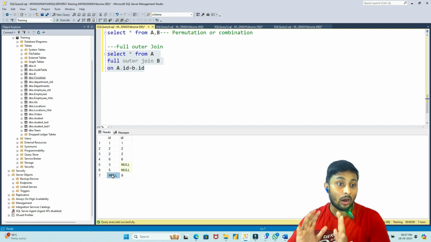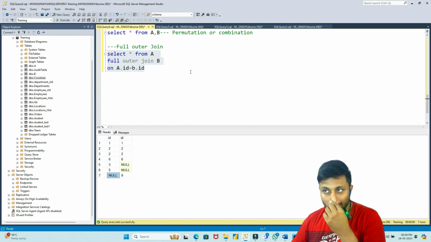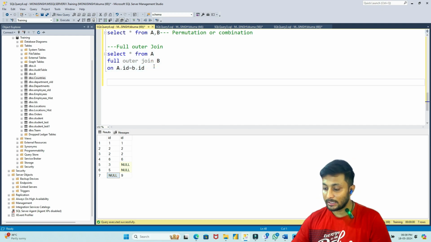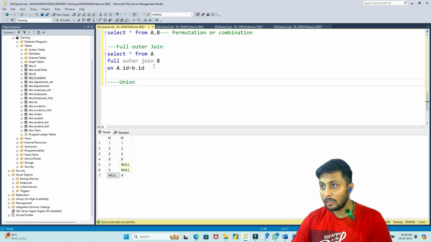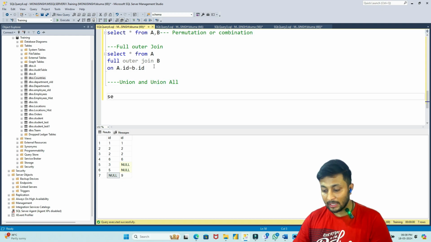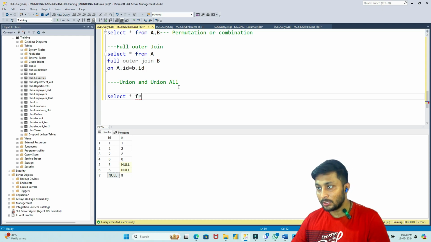Now you understood how a join actually works and how it is joining the tables. There are also two other operations that do not join in the same way, which we call set operators: union and union all. Here also we are combining tables. Select star from a union all.